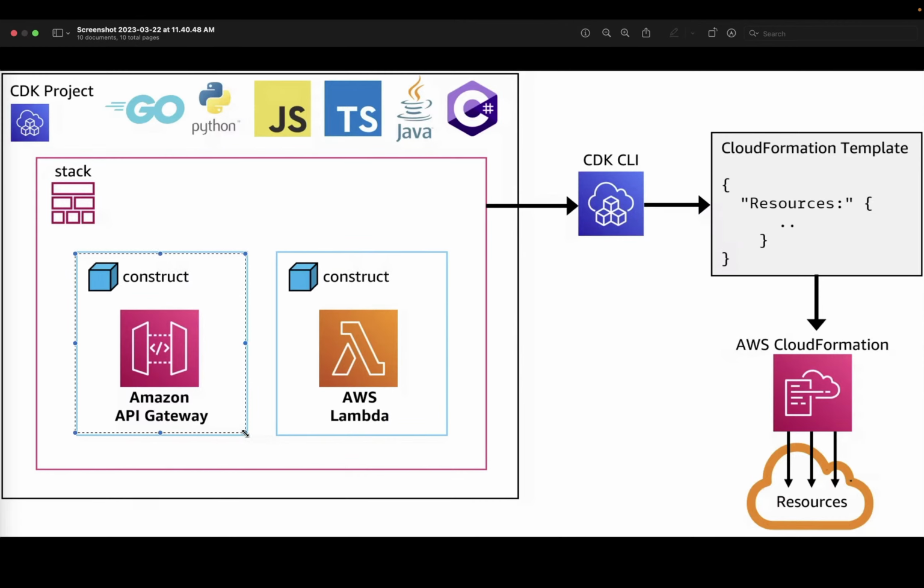So let's say if I want to have a simple REST API, I need an API Gateway, I need a Lambda, I may need a DynamoDB, and I may need an S3 bucket. So there may be four constructs inside this REST API stack, which is inside a REST API app. You write it in one of the languages, use the CDK CLI and AWS CLI to configure your AWS profile, do cdk synth, cdk deploy, and it will create a CloudFormation template, and it will create these resources on AWS.